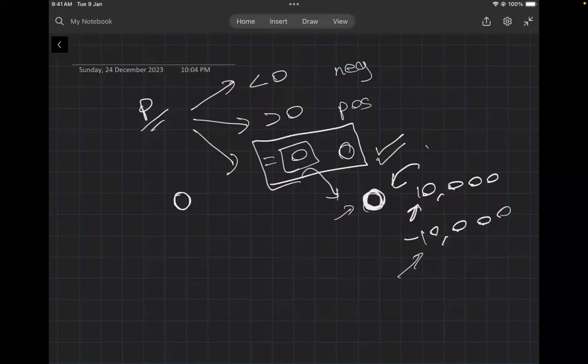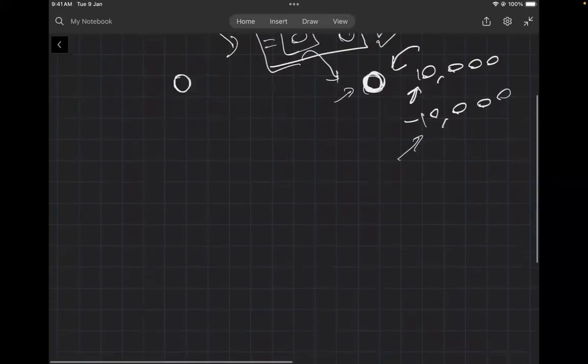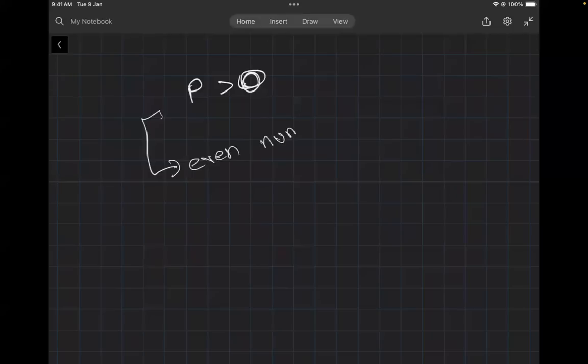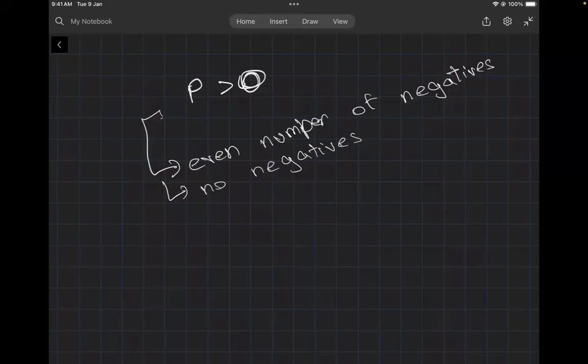Now, if the product is positive, what can we say, guys? The product of the array is greater than 0. This means that there are an even number of negatives, or there are no negatives, and there is no 0. Okay.